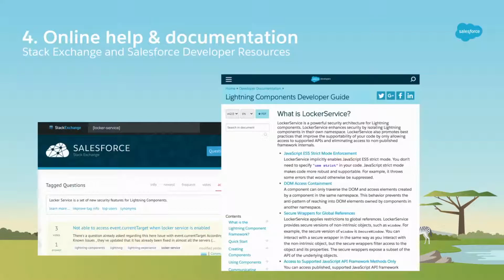And finally, we have a great set of resources available online. The Salesforce developer website, but also the Stack Exchange. We are active on Stack Exchange. There's a large community of people knowledgeable about Locker Service, and we also monitor and try to answer the questions that are asked on the platform, on Stack Exchange. So Locker-Service should be a tag there.